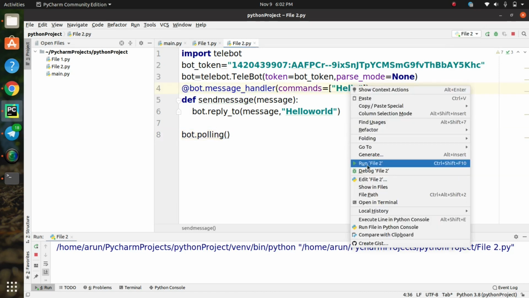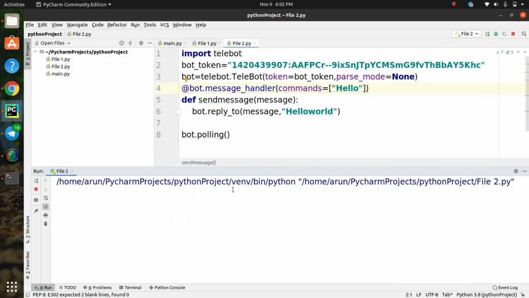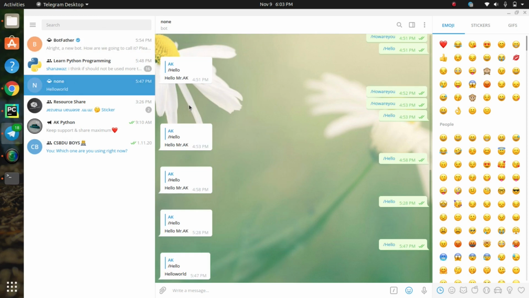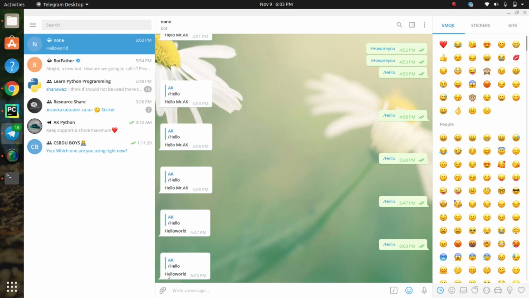If you didn't face any errors, go to the Telegram application and search your bot name and open your bot. And type the command that we assigned previously. Here I assigned /hello. And now look at this bot, it replies hello Mr. AK. That's the reply message that I inserted.